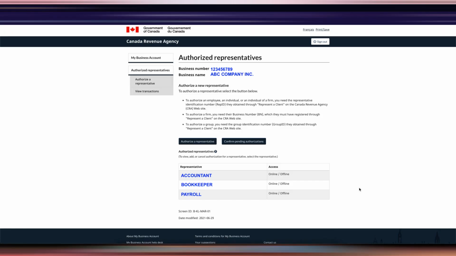And you'll see that this is how it looks like. So you can choose to authorize a representative yourself, or if they actually added you in their account already, you can click confirm pending authorizations, and there should be a pending request over there. But there's none, so obviously there's none, and you can see all your current authorized representatives right here. And again, if you want to add another authorized representative, you can do so. Or if you want to delete one, click into the representative and then remove them as an authorized representative. So this is where you can do that as well.